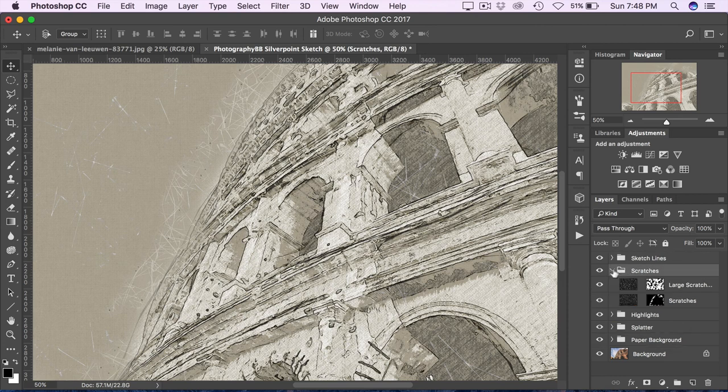So inside here, there are 2 layers. The first one controls the visibility of the larger scratches that cover the entire image. So feel free to adjust the opacity or the visibility of this layer to your liking. The next layer contains the smaller scratches that would generally be visible only around the outer edges of your subject.